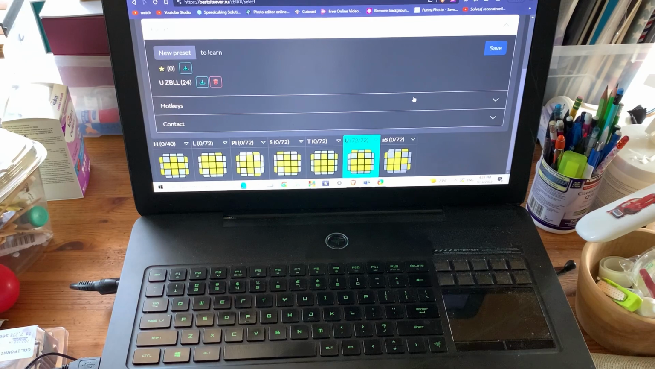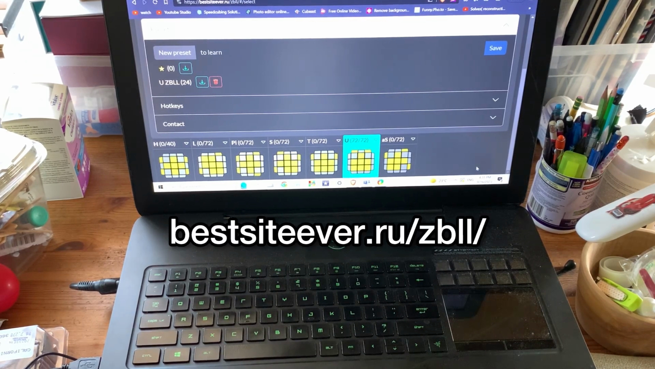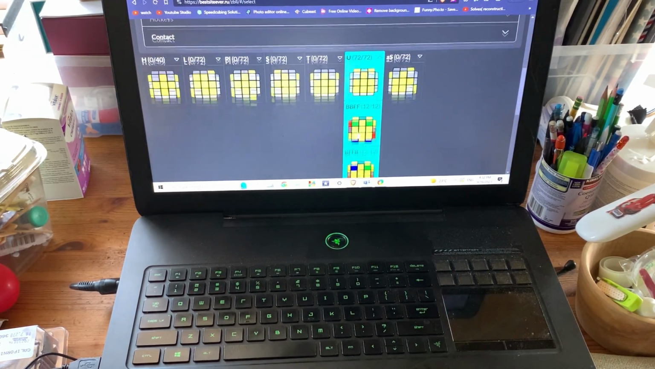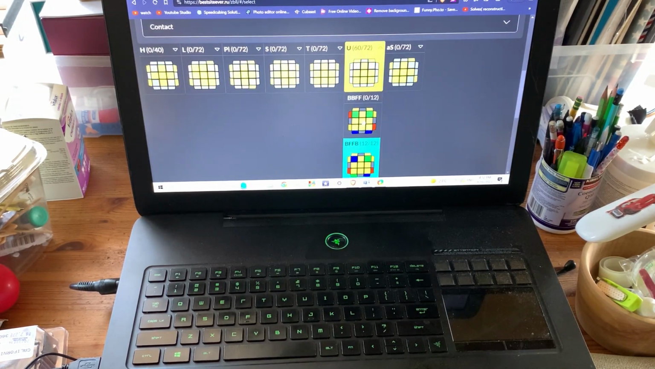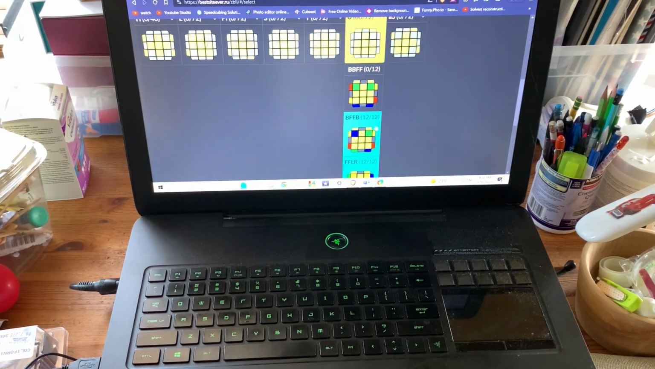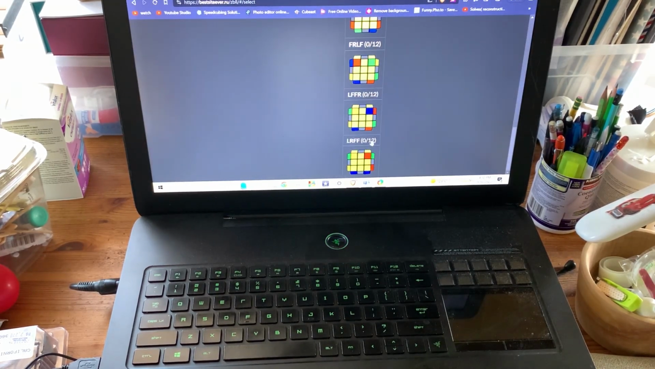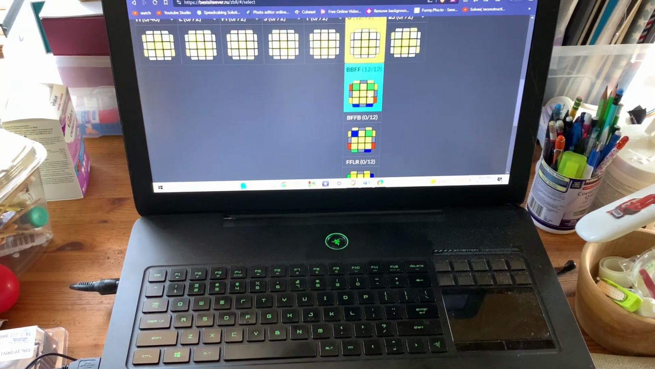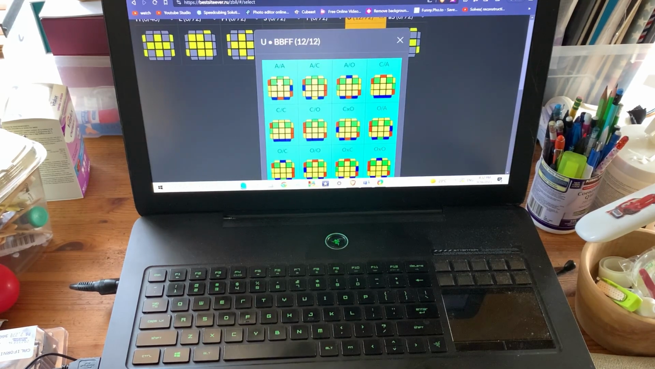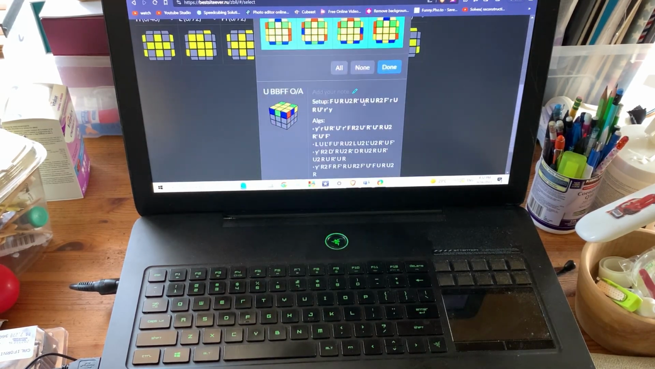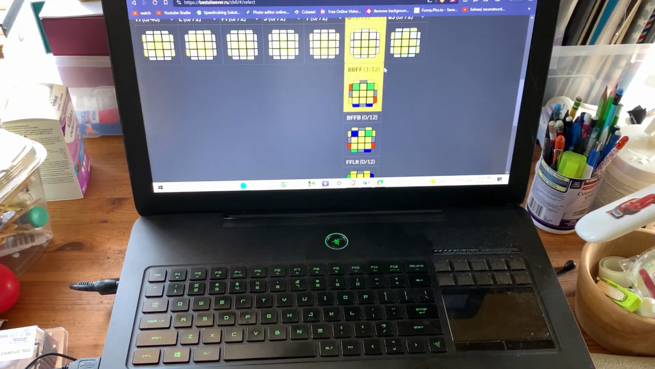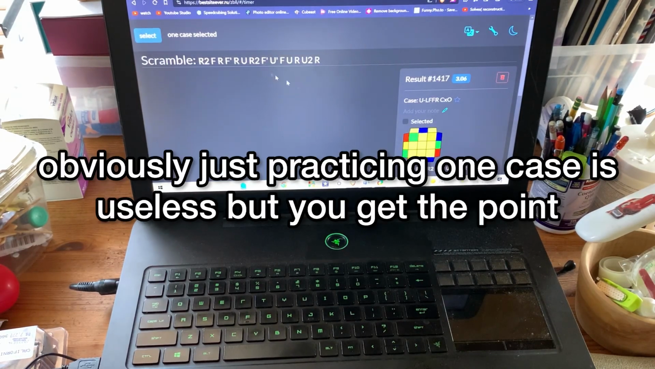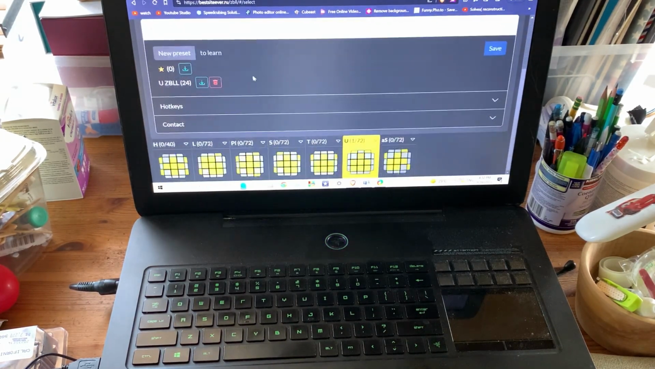Using this website is really fun, and it's also really easy to use. So for example, I want to learn ZBLL. I can automatically select every single case, or I can choose to only select one case, remove all of the cases, and just add one single algorithm. So you click the corner permutation, and you just unselect everything. You just click none and then select just one case, and if you just start, now every single time you just get only one case.